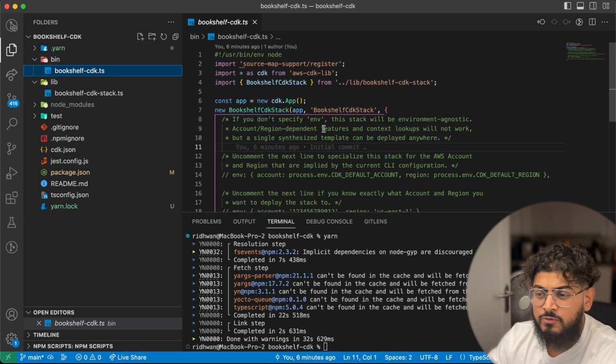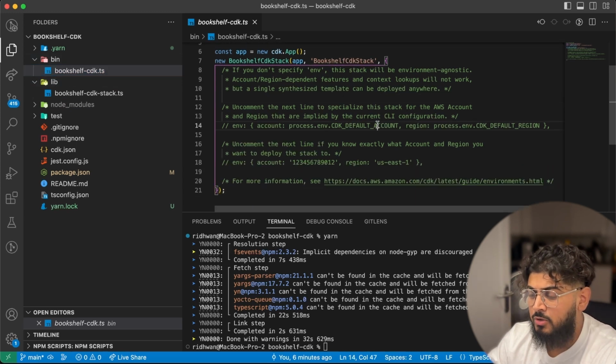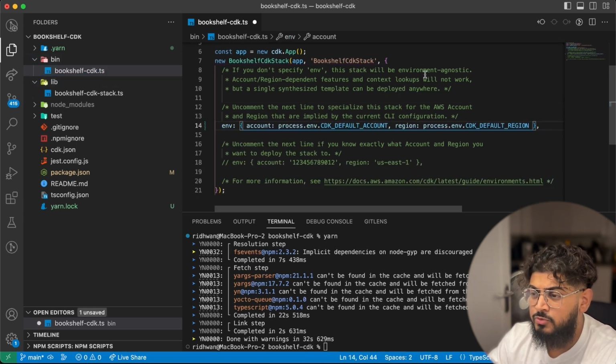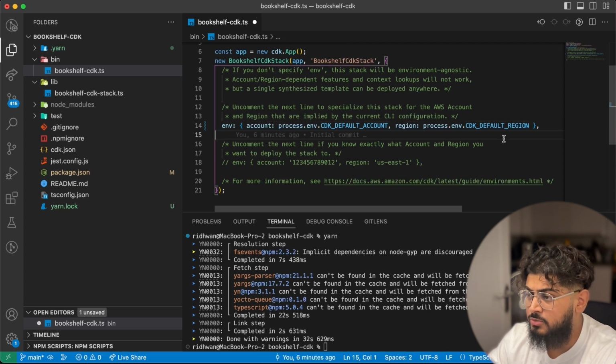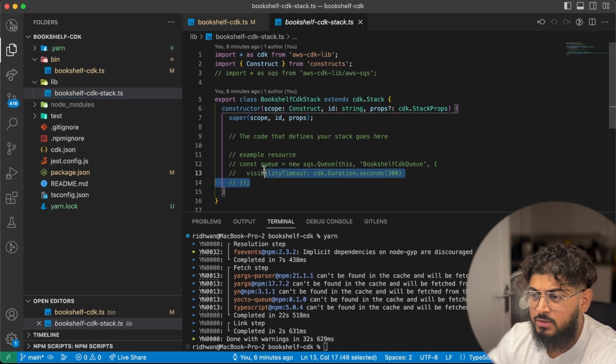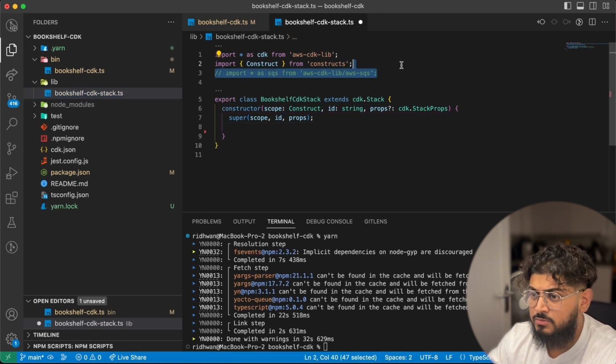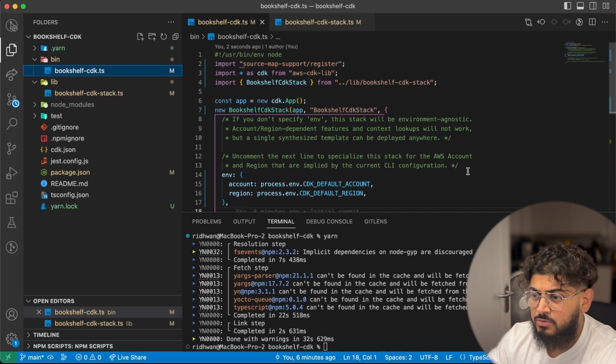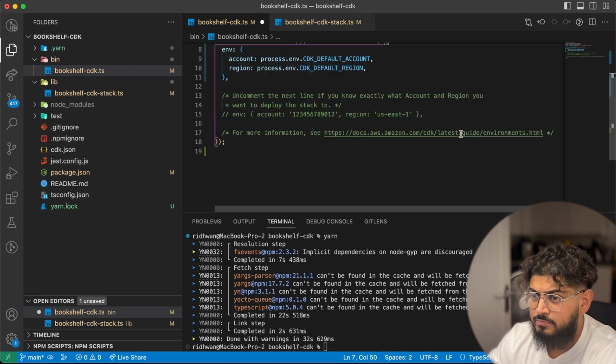In the bookshelf-cdk file, we need to uncomment this line here, and this will use our details from our command line that we've already installed. And then let's go in here and delete this code. We can actually delete all the rest of this code as well.